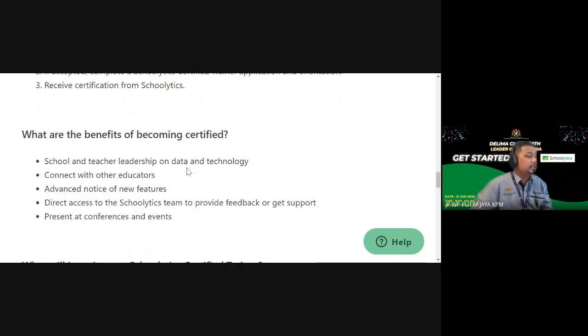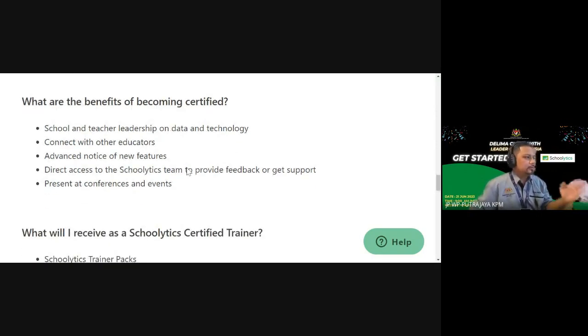What are the benefits of becoming certified? Okay, point number 1, school and teachers leadership on data and technology. Second, we can connect with other educators. And third, we have advance notice of new features. And number 4, we have direct access to the Schoolytics team to provide feedback or get support. And number 5, present at conference and event.